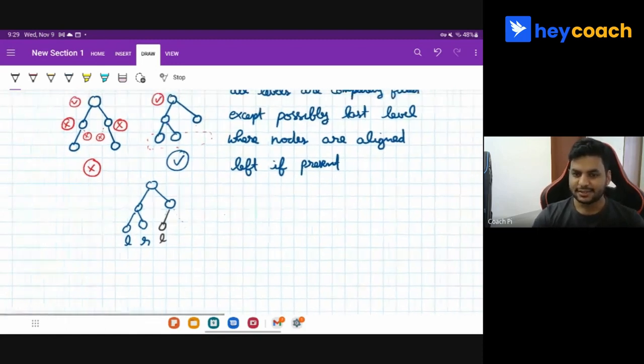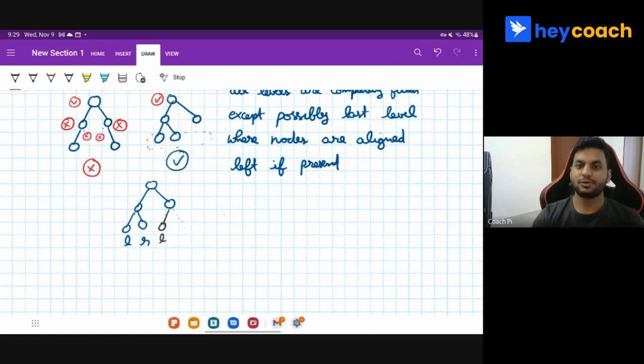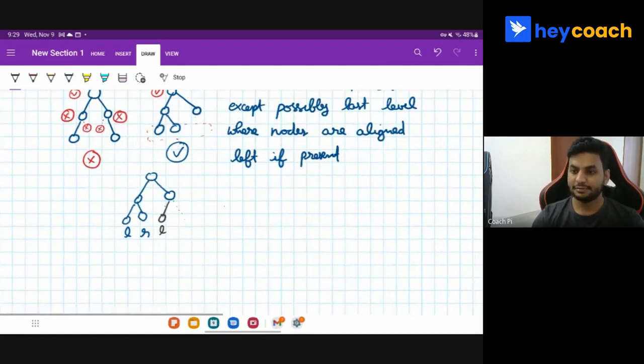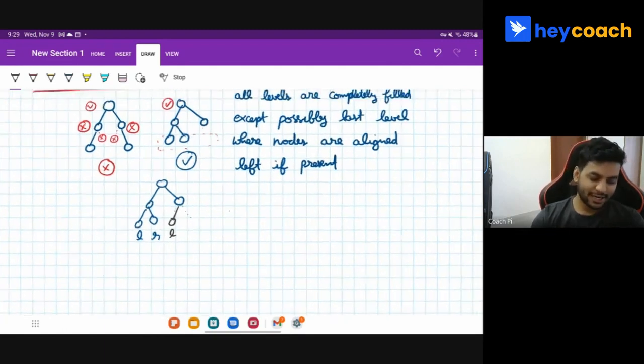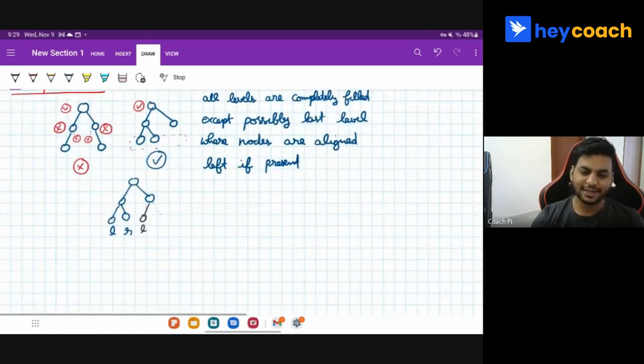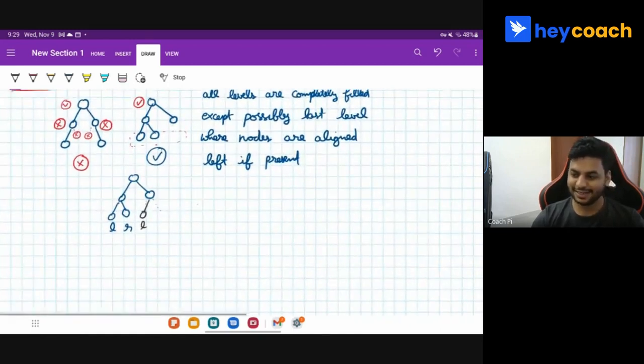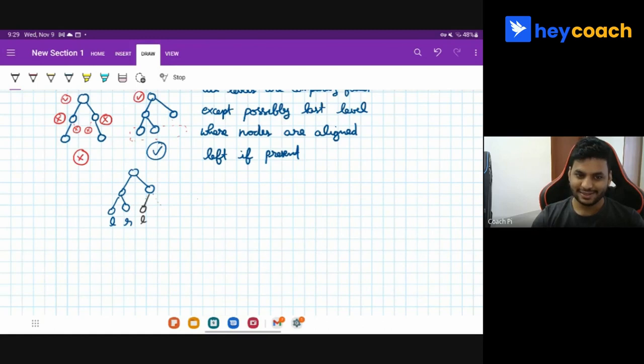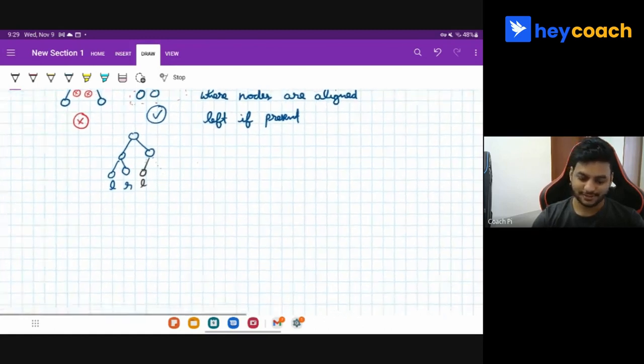So this is the definition of a complete binary tree. We are discussing this because sometimes in questions it will directly be mentioned as a complete binary tree or perfect binary tree. That's why, definition-wise, we have to be aware of this. Otherwise, it's not an issue.